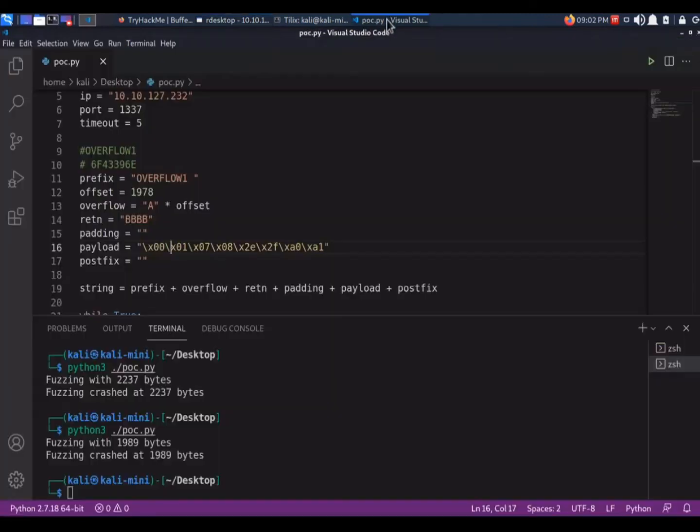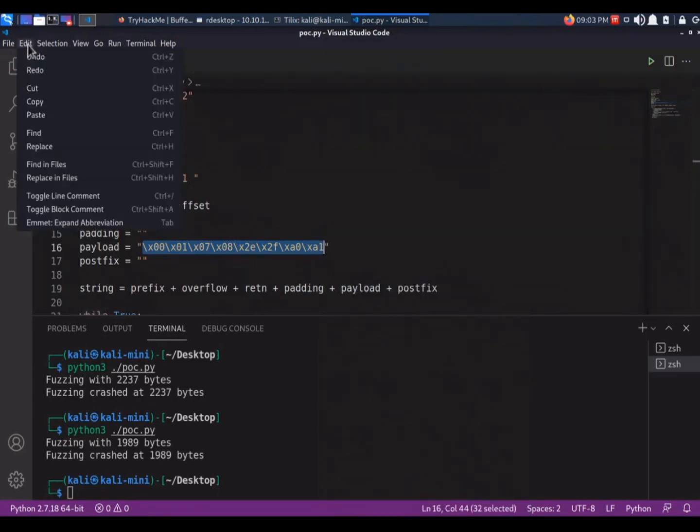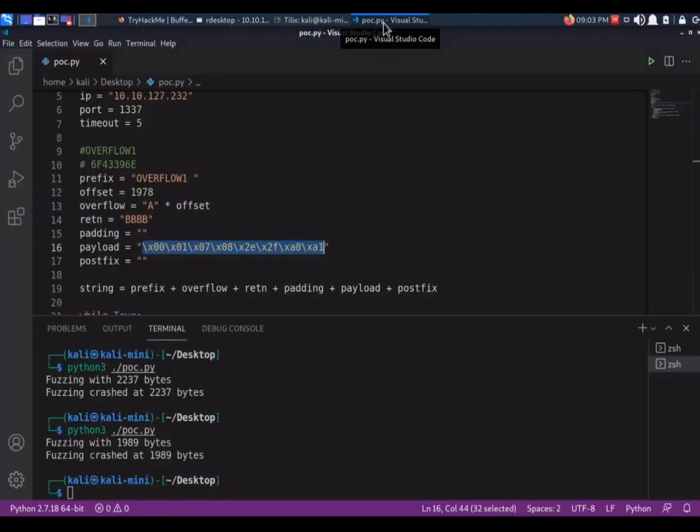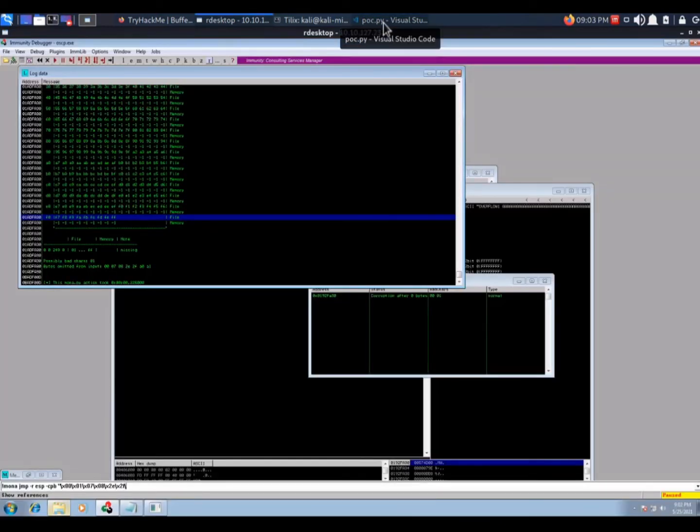Again, this is going to be our characters that we deem are probably bad. Seven oh eight. Two E, two F. And A0, A1. All right.